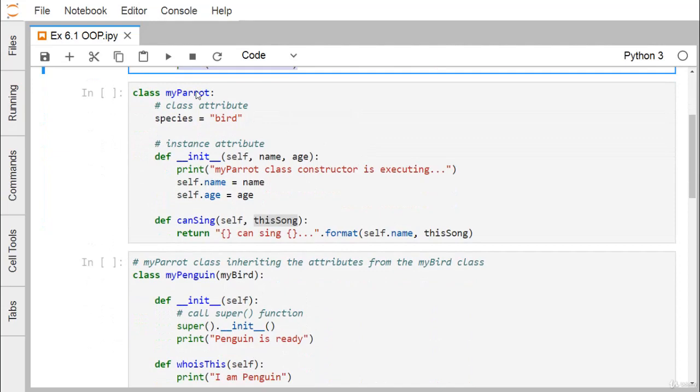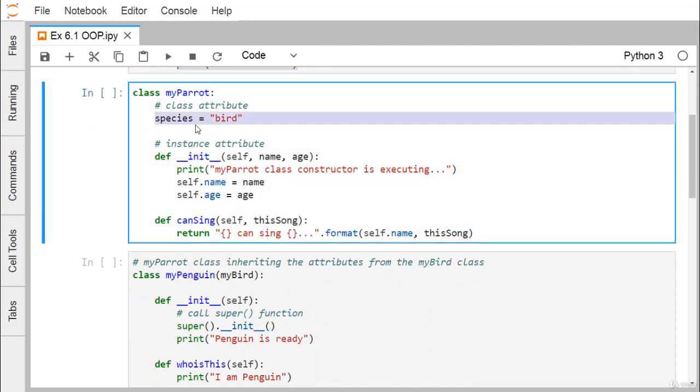Now we are going for MyParrot, and here we have one instance variable, species, which has the string "a bird" here, and this is our constructor which will print the respective message. And here we are defining two extra instance variables separately, name and age, which will get initialized with these input parameters. We have another method, CanSing, from which we return one string. You see here we are passing self.name as the first placeholder content, and this song as the second placeholder content. So in this way we have defined the MyParrot class here.